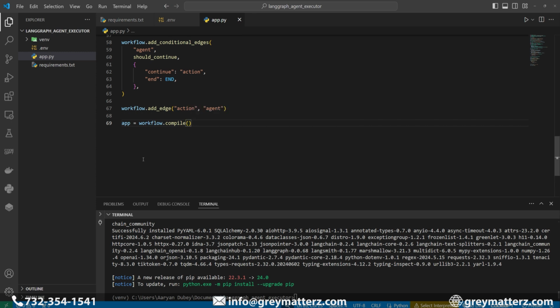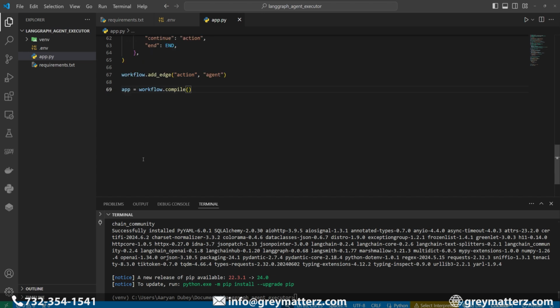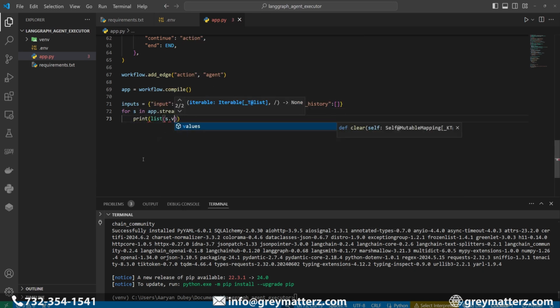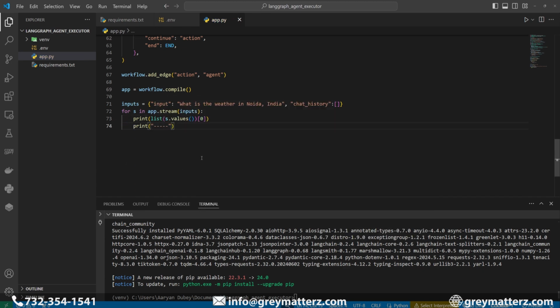The query and chat history will be provided as inputs. The results will stream and print in real time, showcasing the dynamic response capabilities of our agent. inputs = {"input": "What is the weather in Noida, India?", "chat_history": []}. for s in app.stream(inputs): print(list(s.values())[0]). Now run the file.